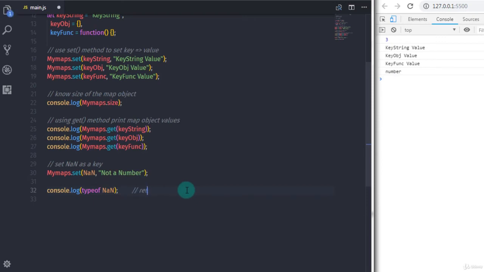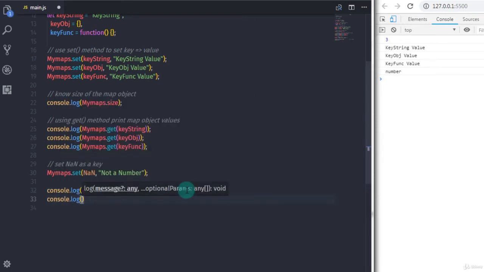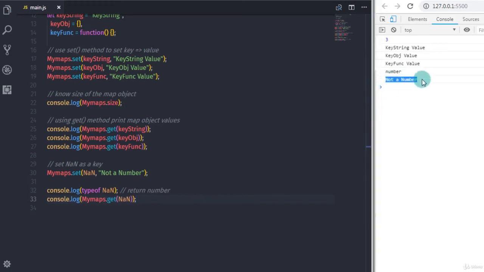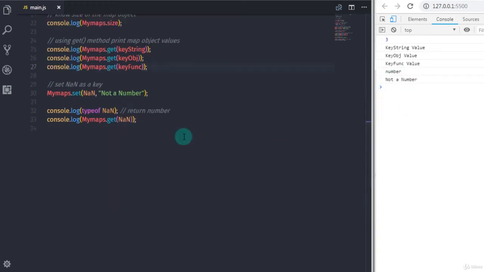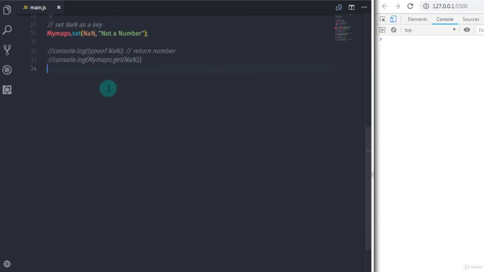Now I will just get the value of the key not a number, so I will say console.log myMaps.get NaN, right? So when you execute this, you will get your not a number key value. Now let's understand how to iterate the map object. Using the for loop, you can iterate map object just like this.